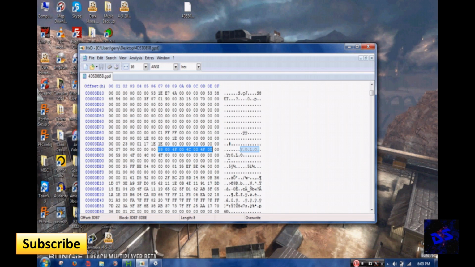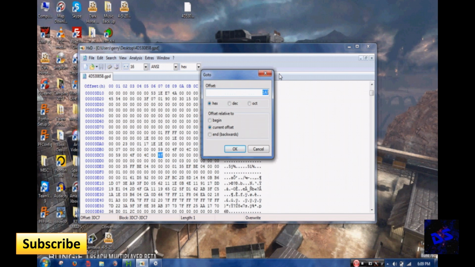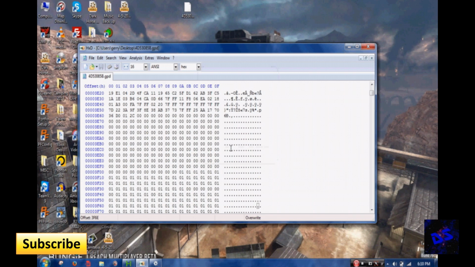Now the last digit right here, which represents the letter O, I highlight this. Make sure that's highlighted. Now you're gonna hit search, you're gonna hit go to, and type in 1A7 and make sure it's on current offset. You're going to hit OK. Alright, now scroll down a little bit, not too far. It's good enough. Now there's going to be a bunch of 01s on your screen.